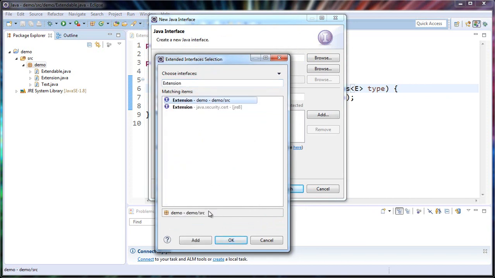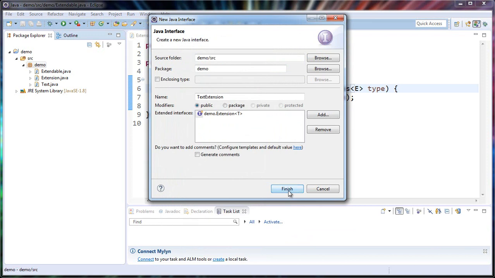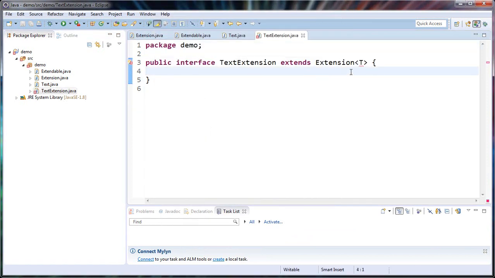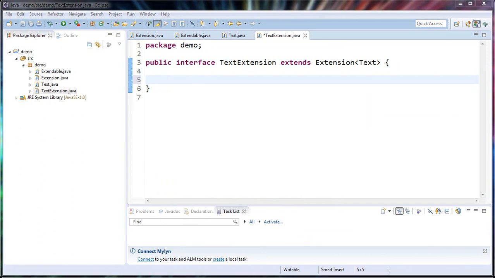So I would like to have a contract called TextExtension that will implement my Extension interface, and in here of type Text, sorry, this is my model, and in here I can define whatever new methods I'd like to add to my already defined model. So for instance, in my extension I will just create a reverse method that will have a default implementation.